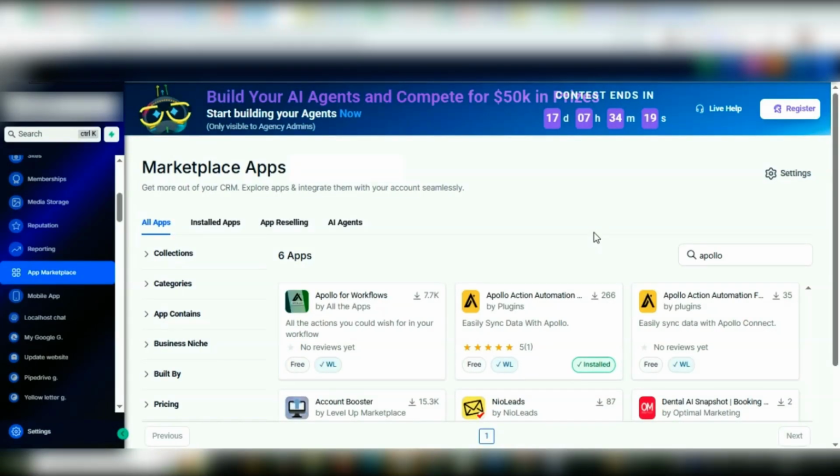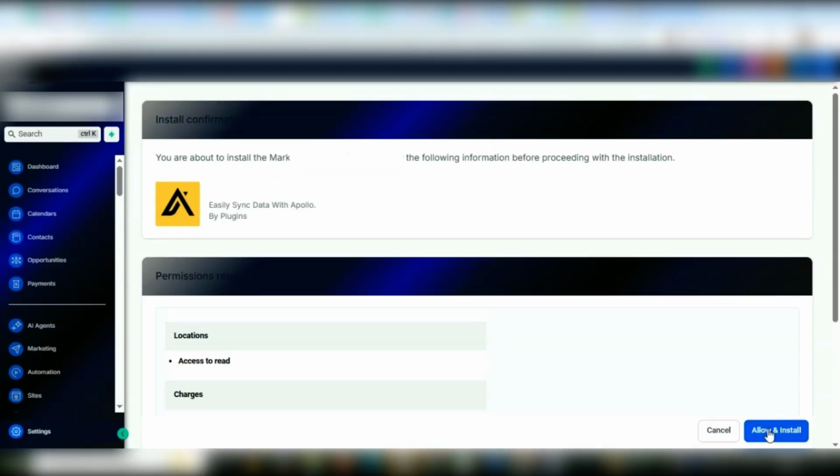In this video, we'll walk you through the step-by-step process on how to install and set up Apollo Actions automations for workflow apps. Once you're on your account, head over to App Marketplace, search for your app and click on it. Click on Install, click on Allow and Install.